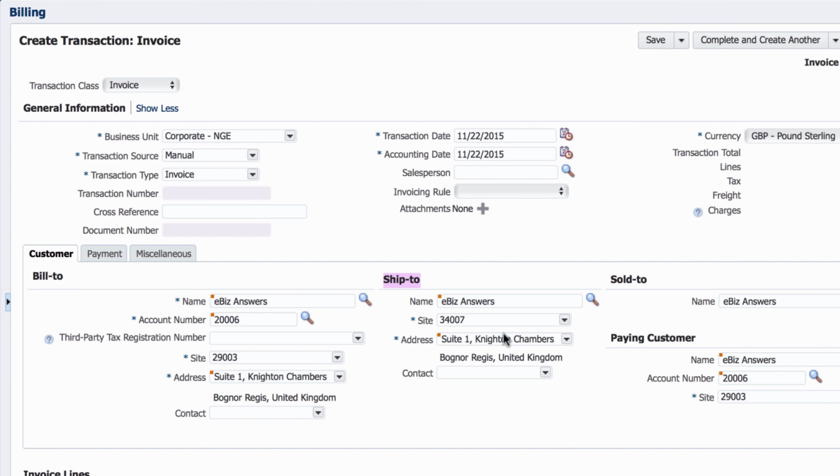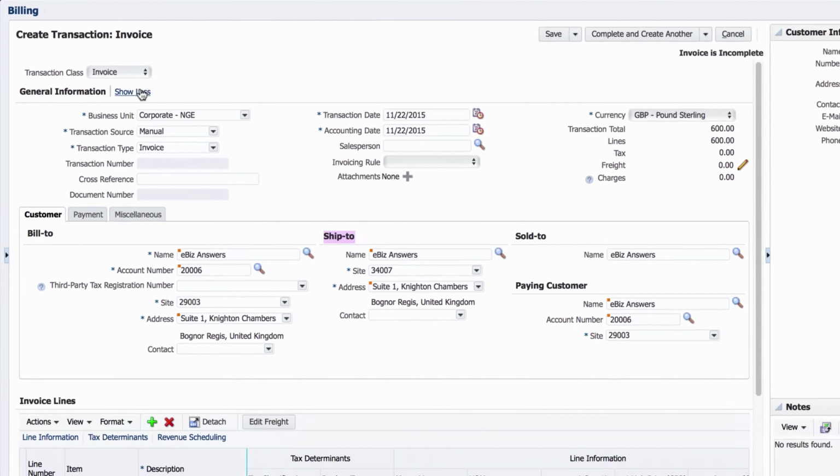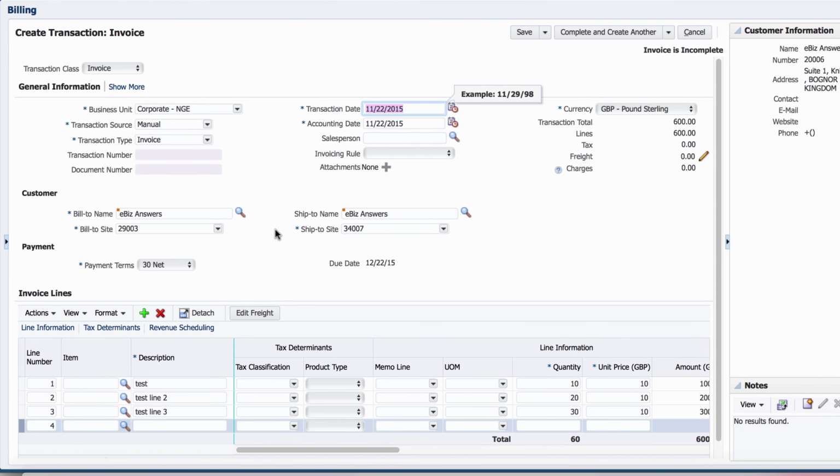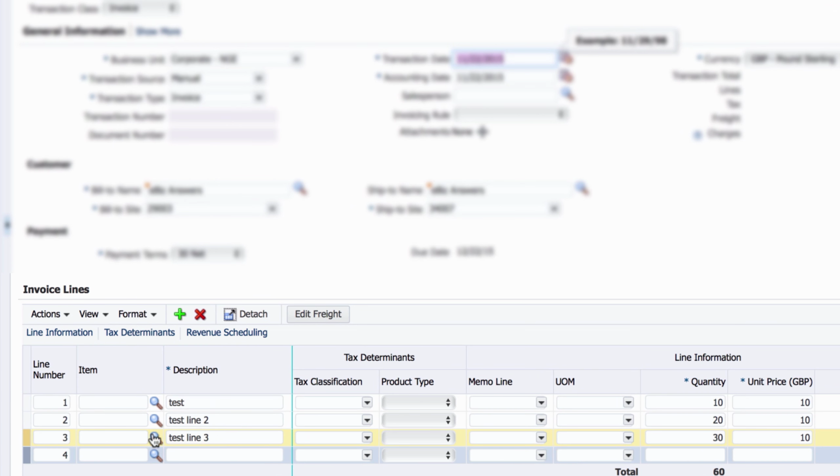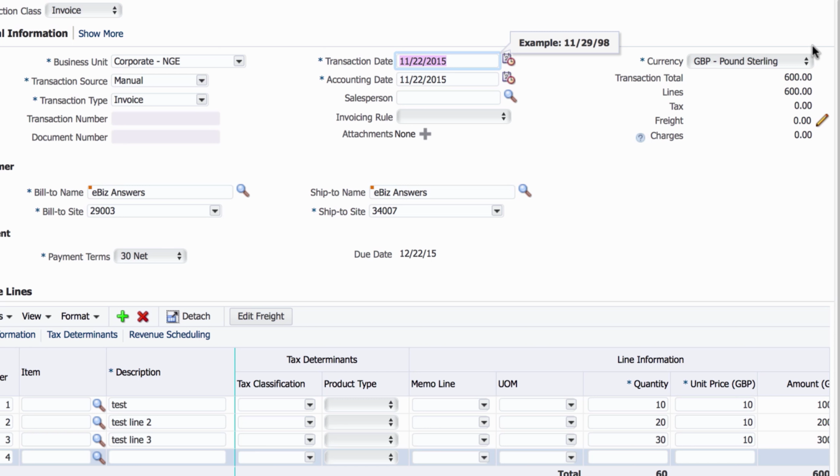So we can hide this information here. We can click on the show less and move down to our invoice lines. So here we've got 3 invoice lines. I've pre-entered these. I haven't calculated the tax yet. You'll see up here under the summary information that we've got lines information, but there is no tax yet.